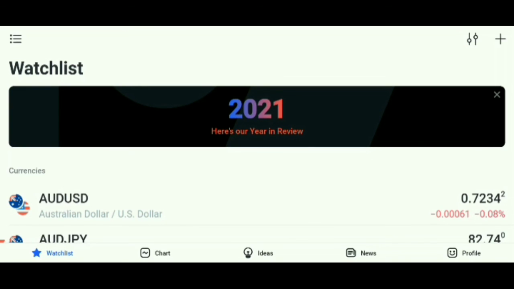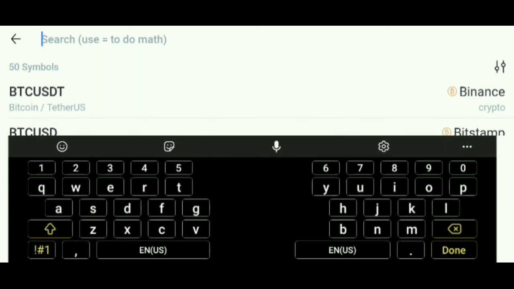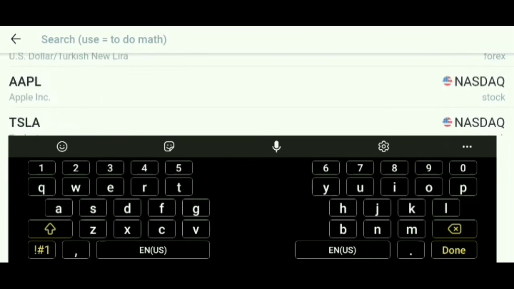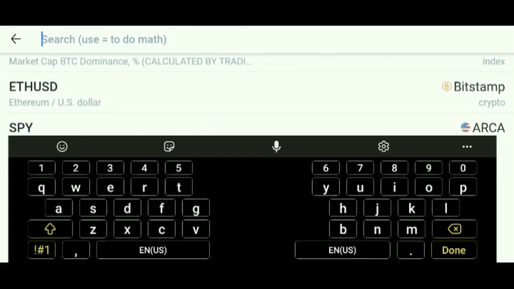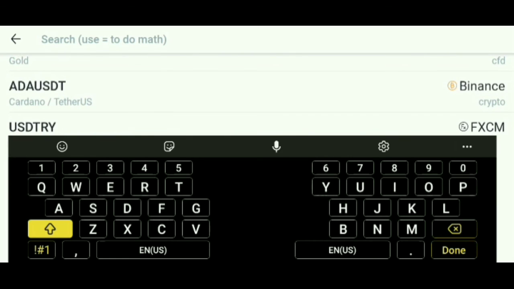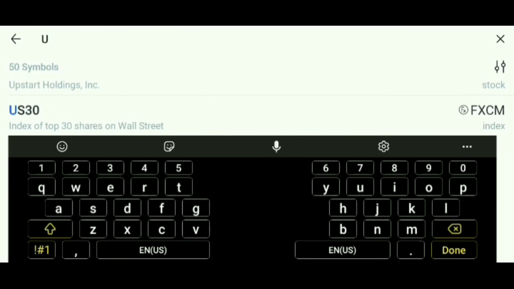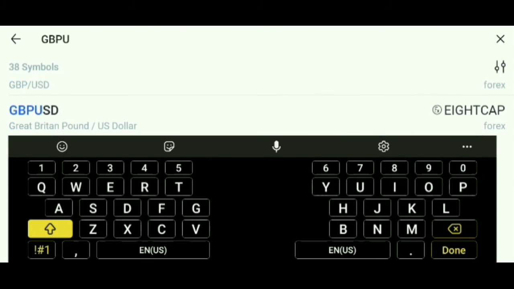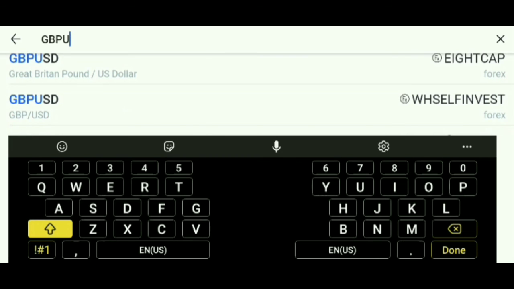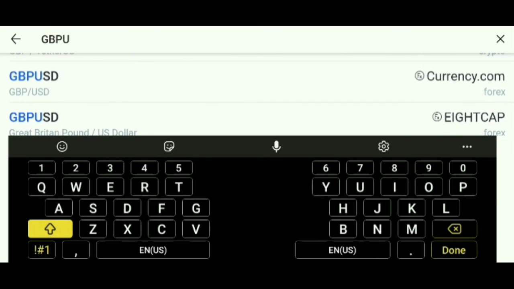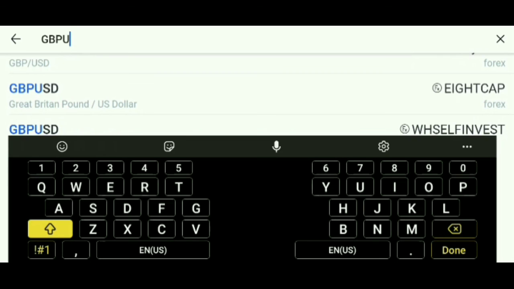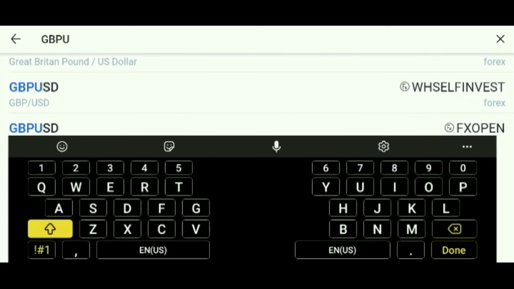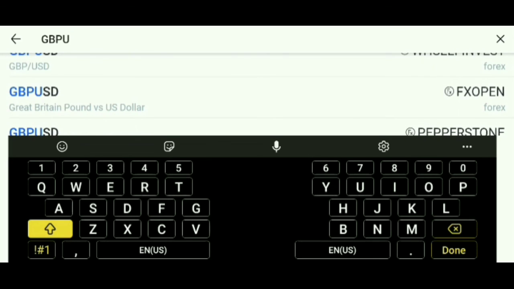So remember, click on your plus sign, and from here you search any symbol you want, and once you search, it comes out. Let me just say USD, cable USD. Okay, once you click on cable USD, you will see it from different providers. You will see the one from currency.com, 8cap.com, investment.com, then you see fxopen.com. You see it from different providers.